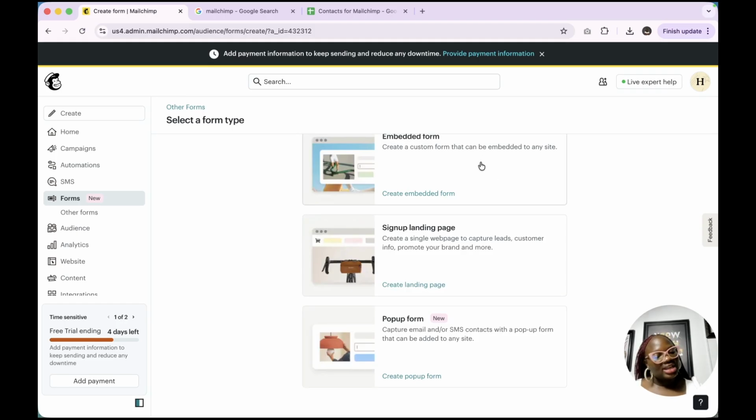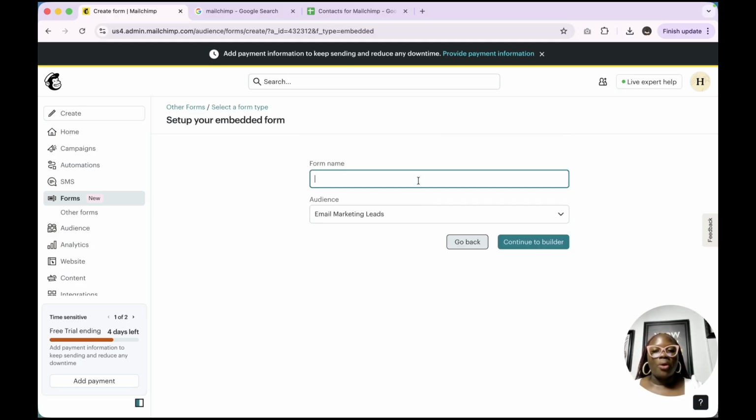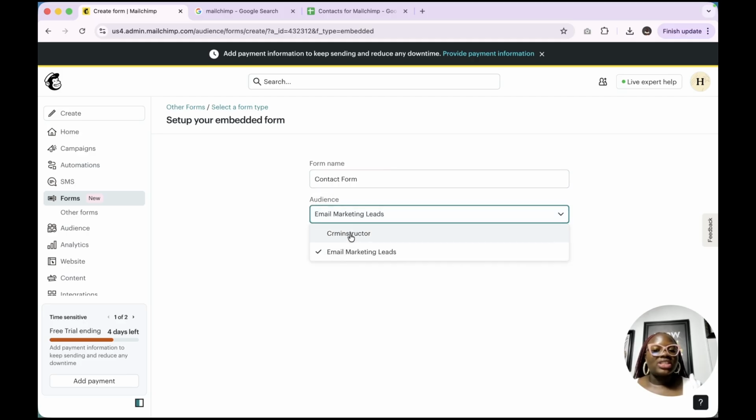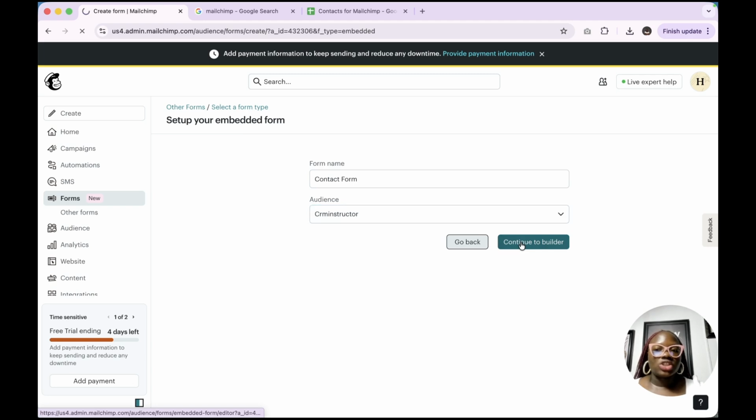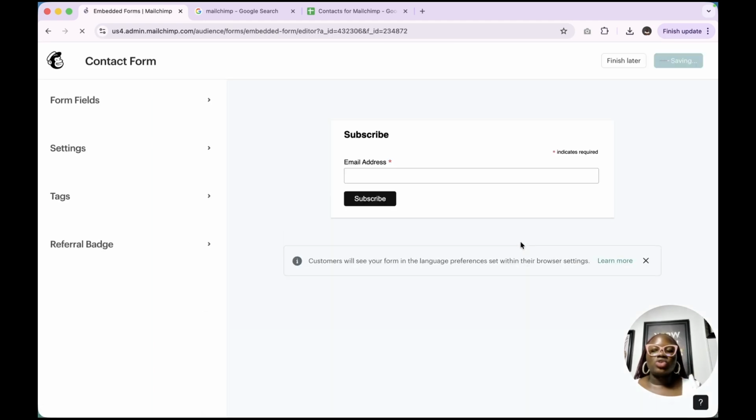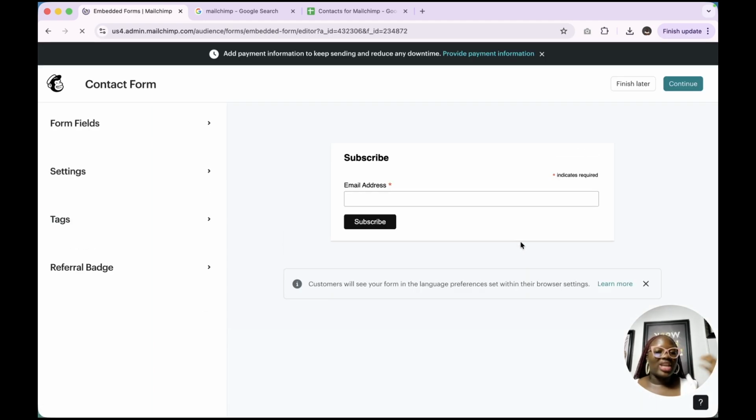So let's create an embedded form and let's see how that is going to be. When we click on create embedded form, it's going to ask us to name this form, and we are going to name this contact form. And it is asking us for the particular audience we want to create this form for. So we're using it for the CNM instructors audience. So we're going to continue to build that, and this is going to take us to the page where we can edit our form.